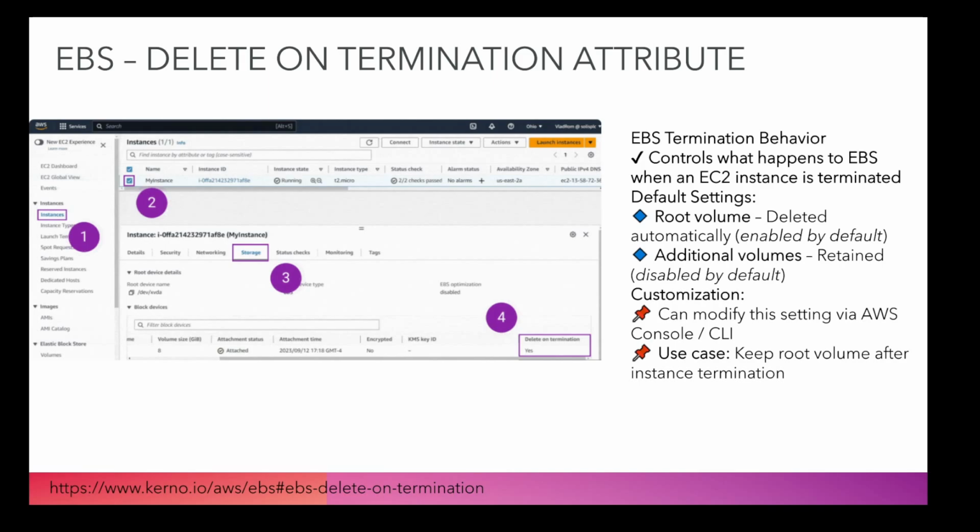As we observe, the root EBS volume is designed to be deleted automatically when the associated instance is terminated, which is why this option is enabled by default. Conversely, any additional EBS volumes linked to the instance do not get deleted, as their setting is off by default. However, as you can see in the user interface, we have the flexibility to either enable or disable this delete on termination feature for any EBS volume.